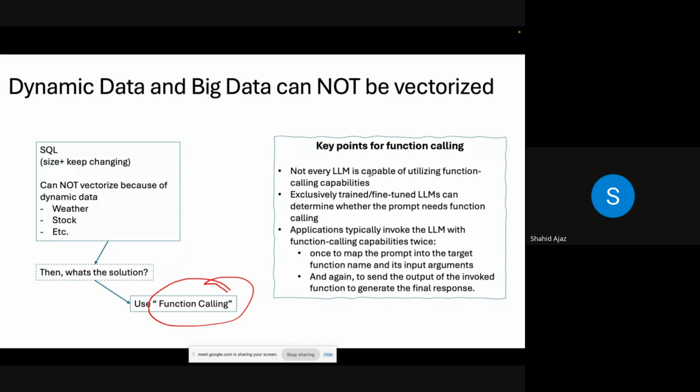Number one, not every LLM is capable of utilizing function calling. You can ask, is ChatGPT capable of function calling? Yes, it is. Mistral, not all LLMs. Llama, not all LLMs. When they release an LLM, they highlight the features. One of the features you need to check is whether function calling is enabled or disabled. Companies like Meta and Mistral need to train LLMs to determine whether the prompt needs function calling. The application typically invokes the LLM.